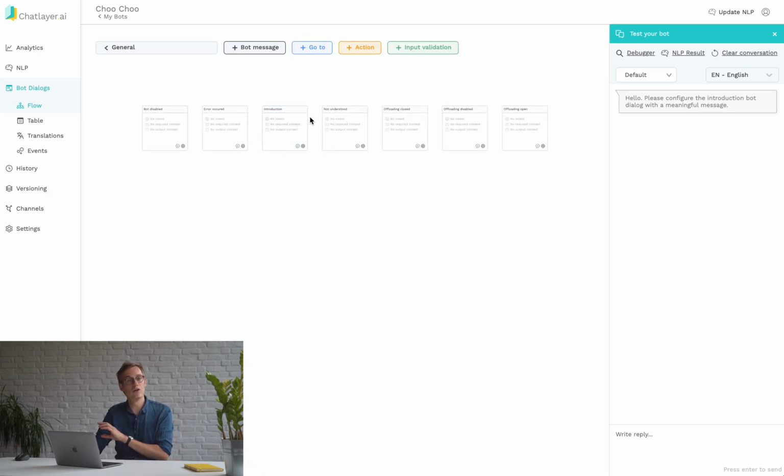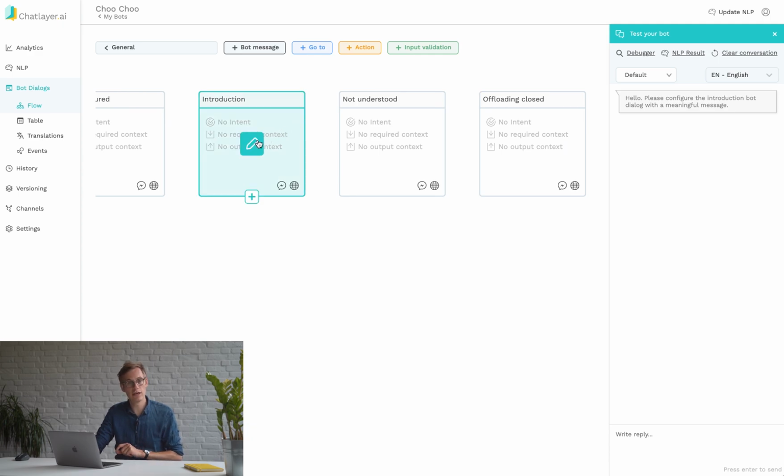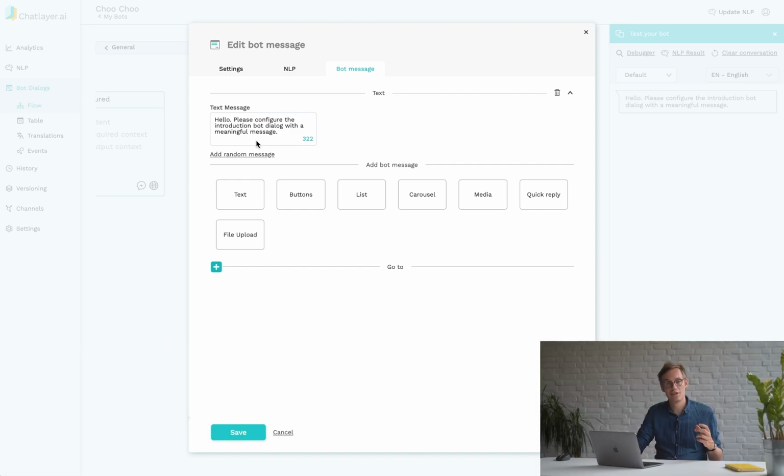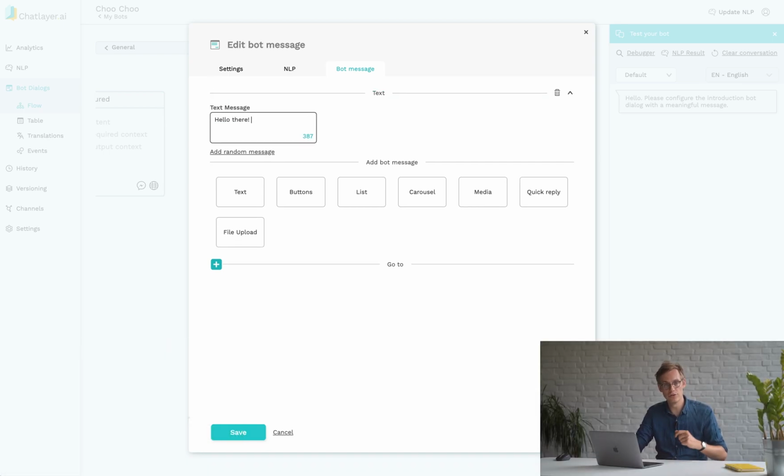Next, we get an overview of all of the default bot dialogs, as they're called, which are small messages, small components of your flow that can be built. And we get 7 of these by default. So the one that we are interested in right now is the introduction. Zoom in to the introduction bot dialog and click on the pencil icon to configure it. Select the introduction message and change it to something that fits your use case.